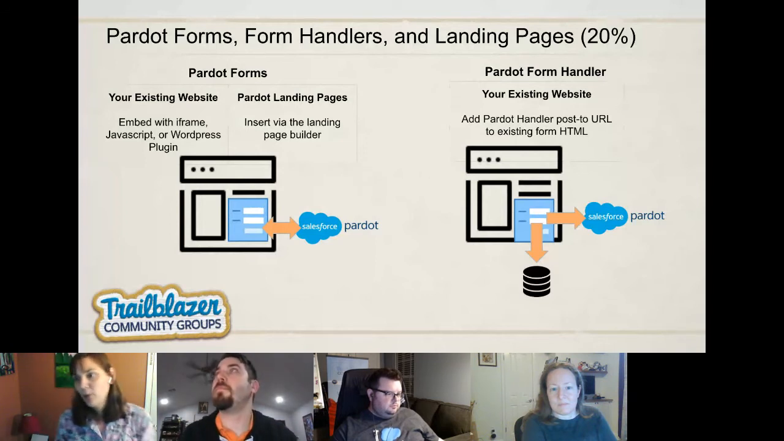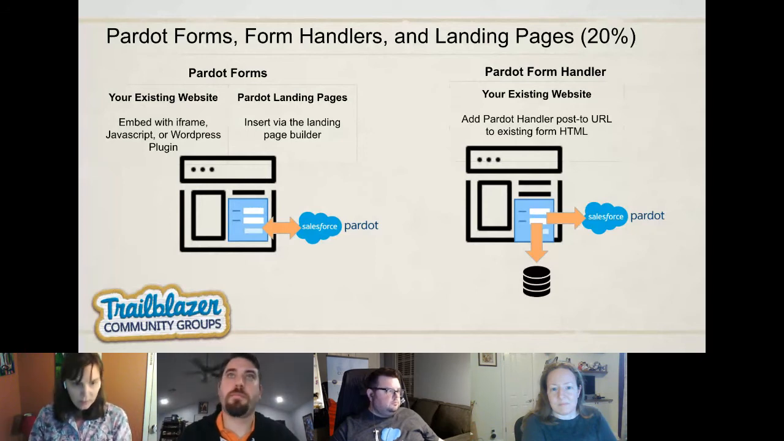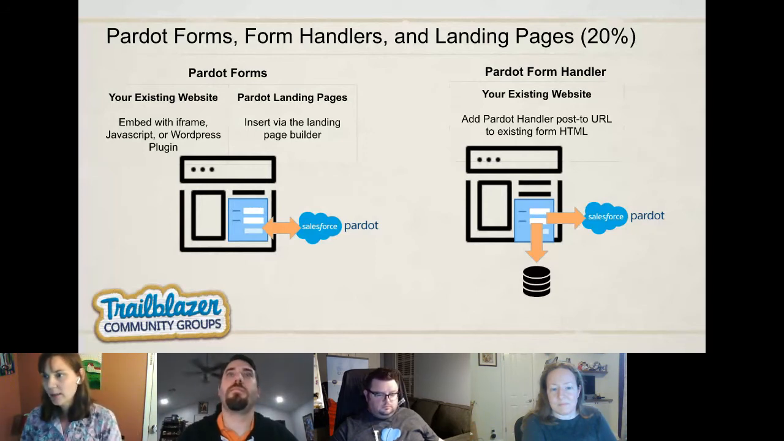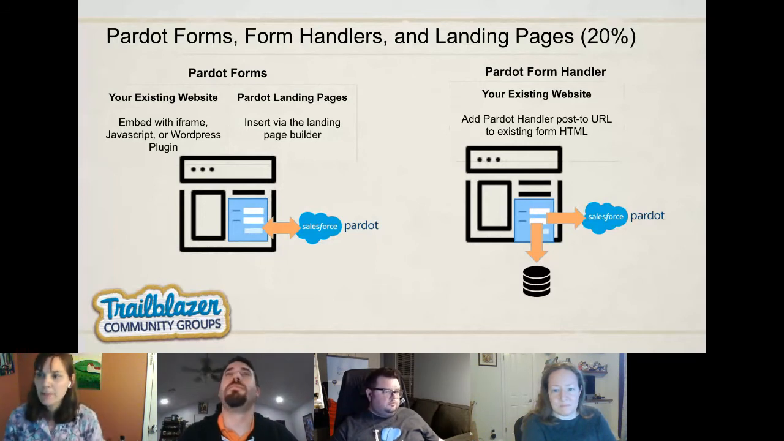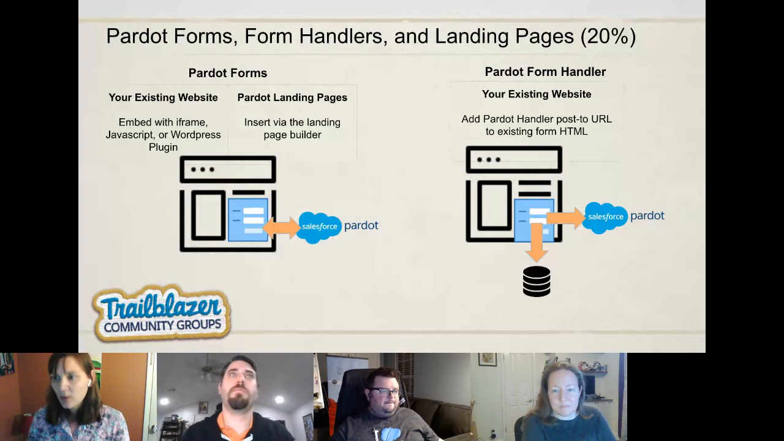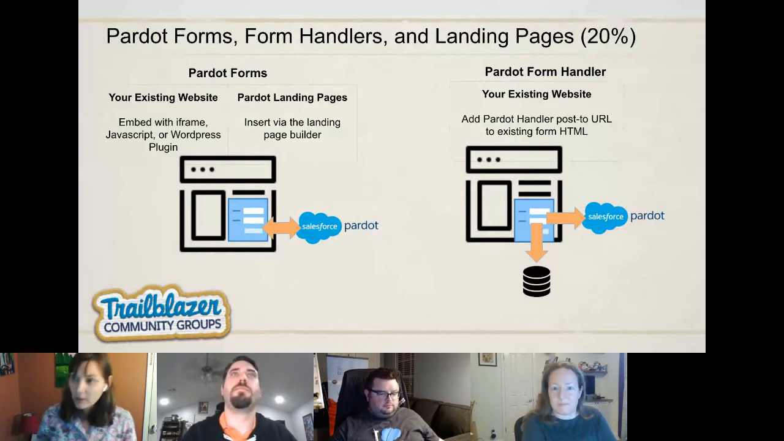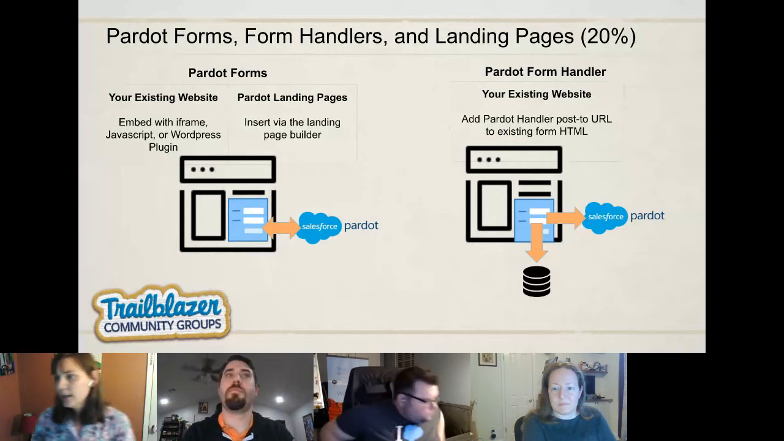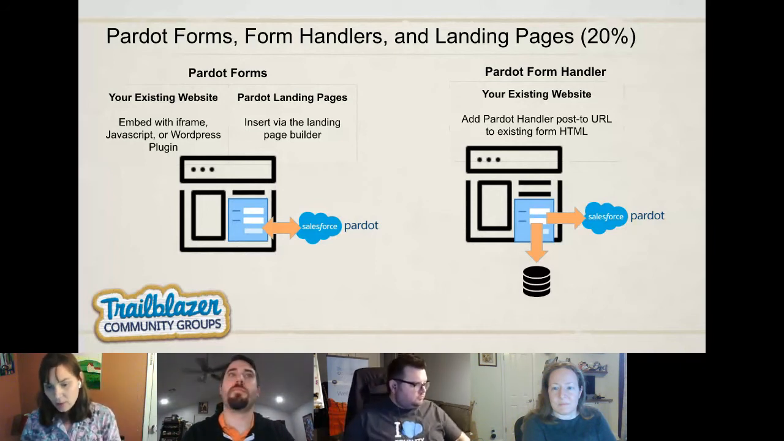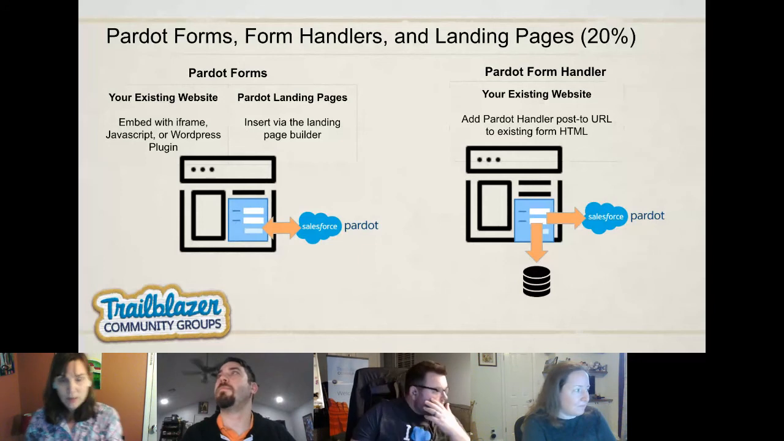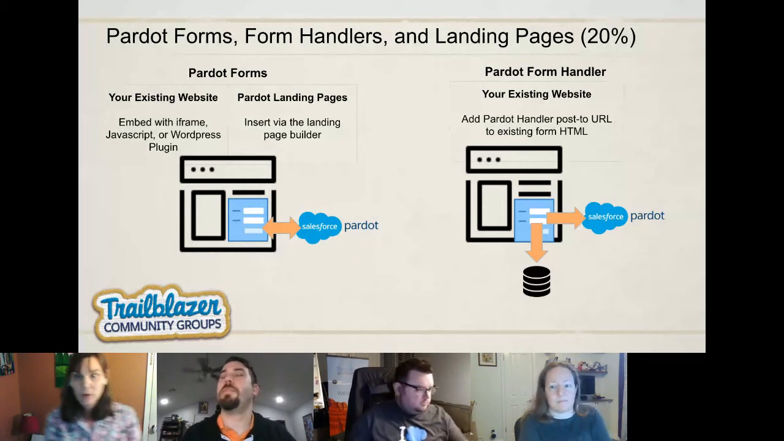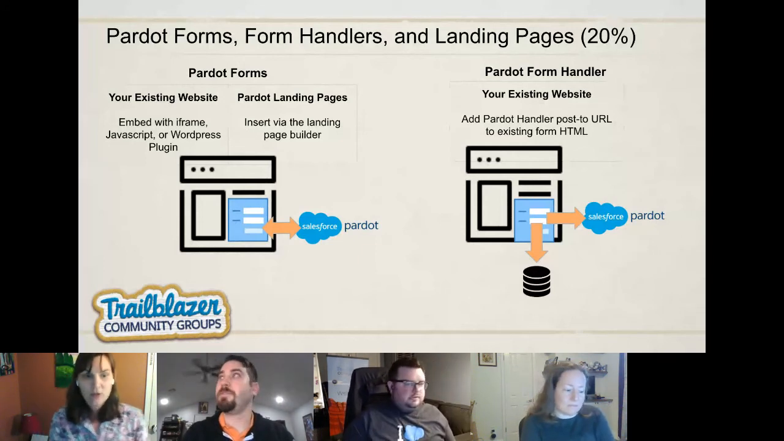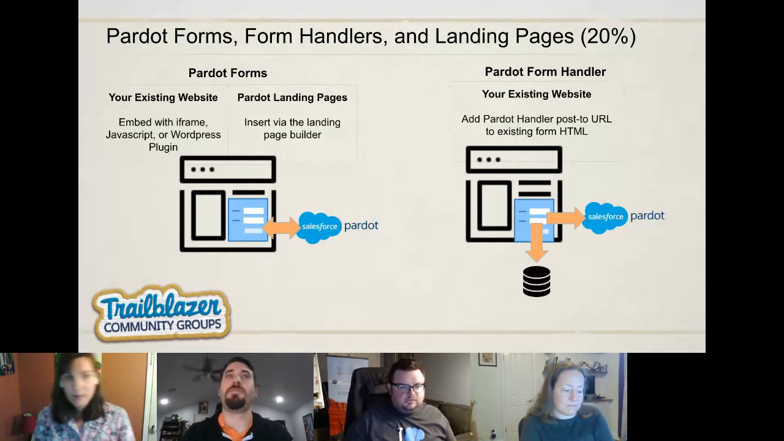So a Pardot form, and I will jump into Pardot and show you this, can very easily be embedded into your website just with an iframe code, with a WordPress plugin. You can insert it into the landing page builder, which I'll show you. That data goes into Pardot upon submission, and then you can also pull that data back into your form for other features such as progressive profiling, field dependencies, etc.